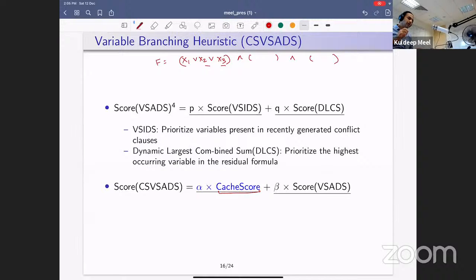If it is appearing often, then we would not like to decide on it. So in terms of our score, that's why we do this weighted combination. So we would penalize it. The more it appears in the cache, the less we would like to decide on it.